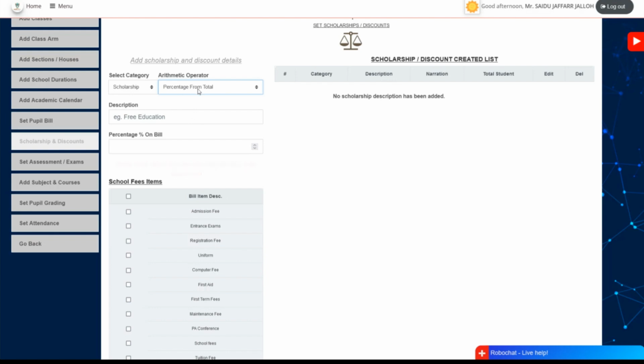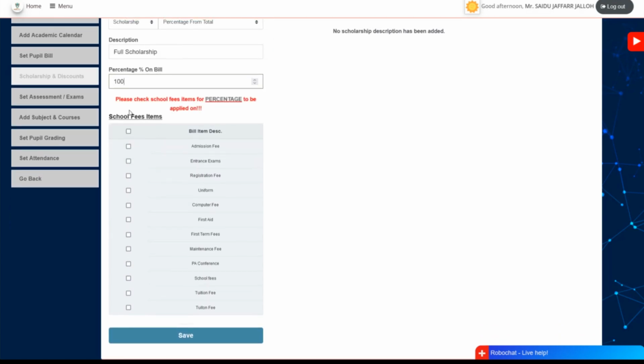So after clicking the percentage, you go ahead to describe the type of scholarship. So let's say this is full scholarship. And then let's say it is 100%. So after you are done putting these details, then you come down here to the school fees items to select the bills that this scholarship should be applicable to or should affect.